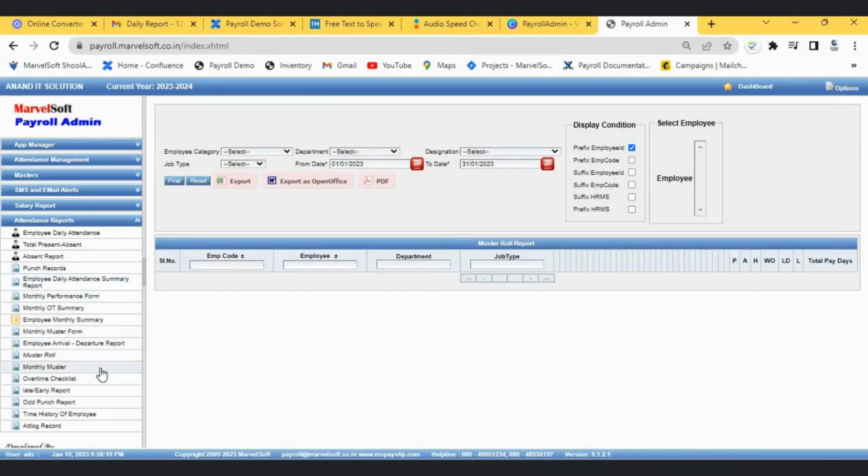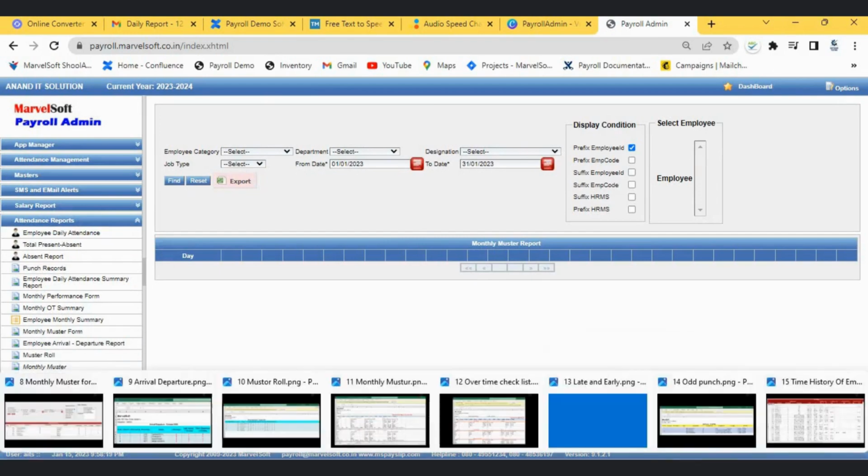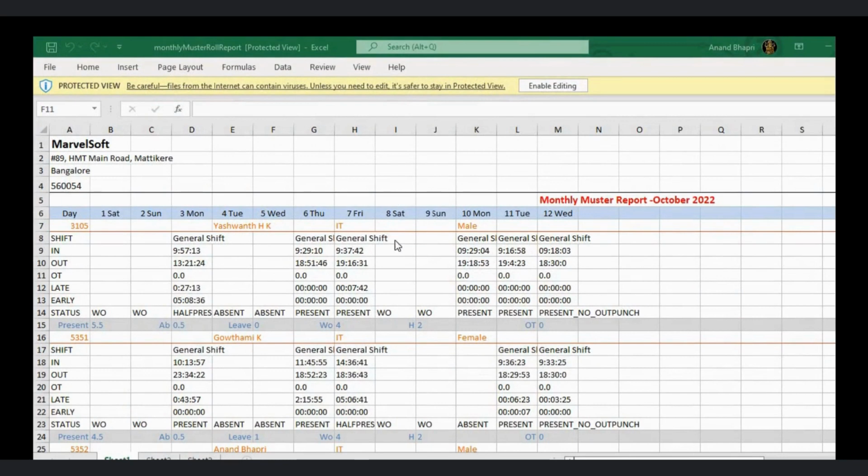Monthly muster. The user can see the employee's muster roll report in this menu. You have the option to download Excel by clicking on the Export button. Here is the Excel report. We can see details about employees' shifts, in and out times, and late and early punches.